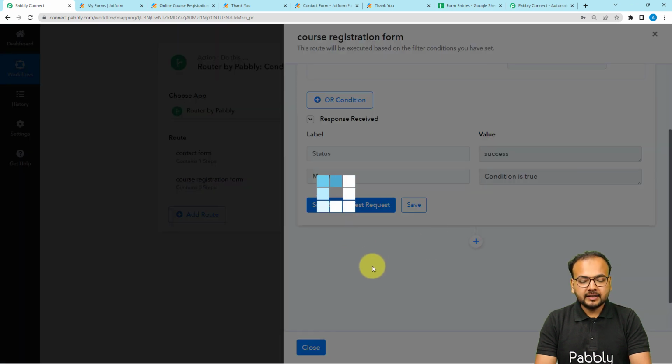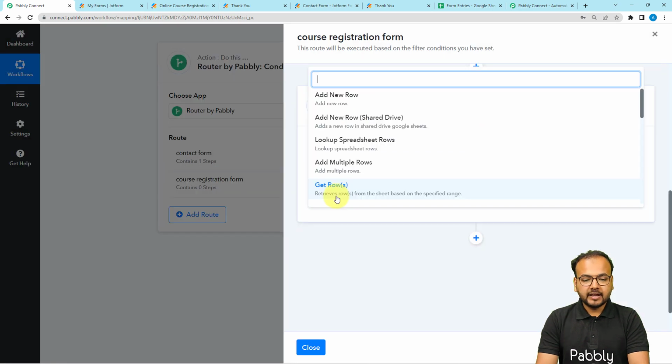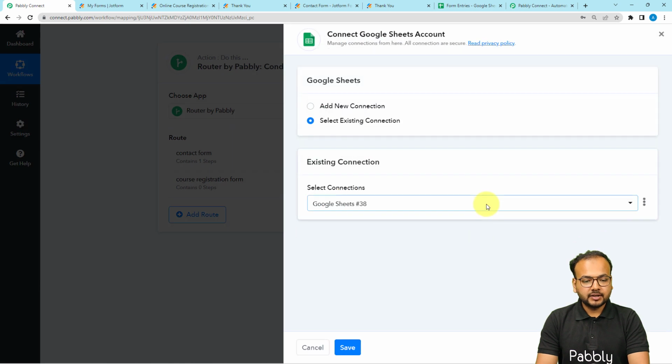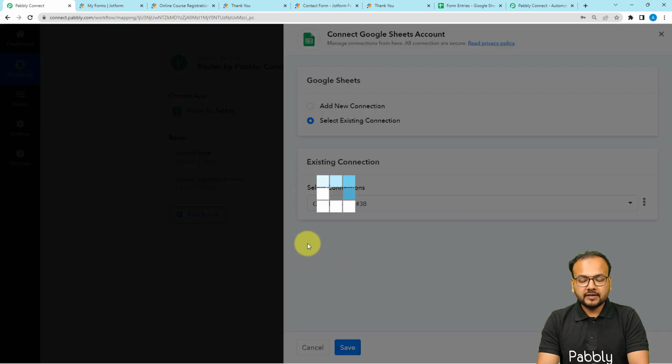Click on this plus icon to connect with Google Sheets again to send the data. Action event would be the same, add new row, click on connect. Now you can use your existing connection. We have already connected with Google Sheets in the previous route, and I'm going to use the same connection by selecting existing connection option, and then click on save, and you will be connected again. No need to log in again.